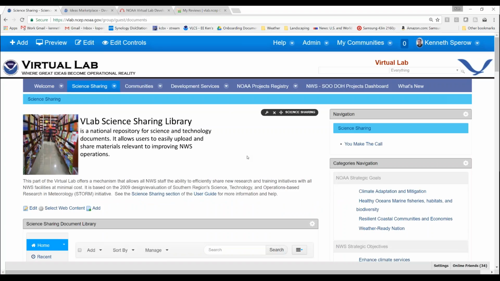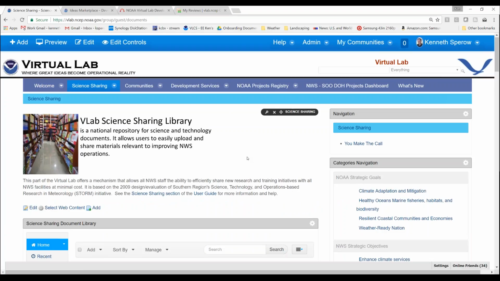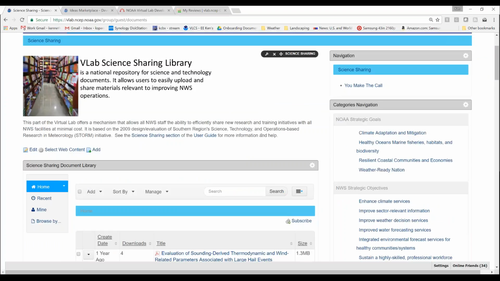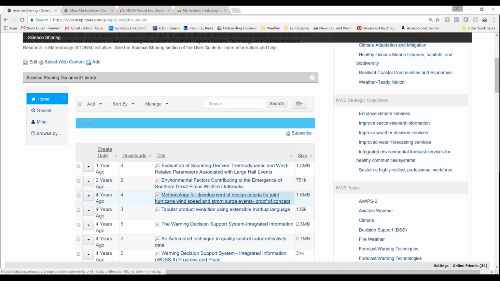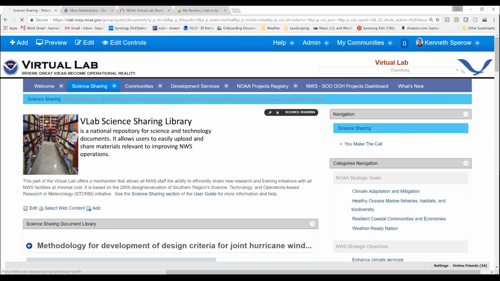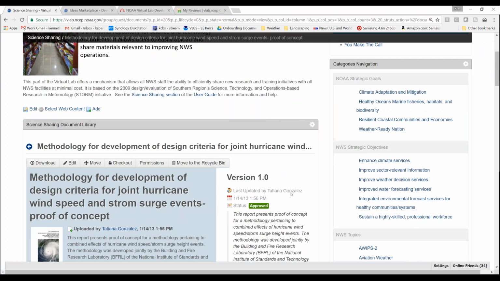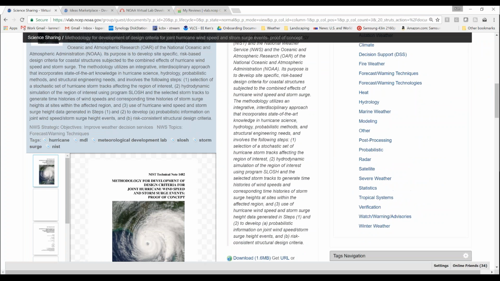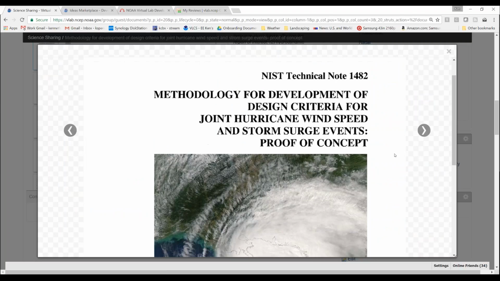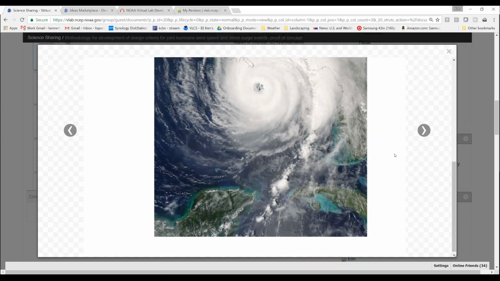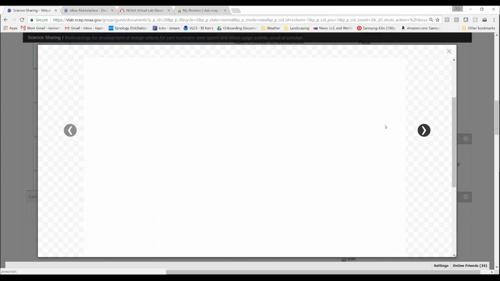When documents get uploaded to the site, to VLab, they get scanned and indexed, so the content within them is there as well. One of the nice things too is that when you upload documents within the document library, you can come in here and actually view them first to see whether or not this is something that's of interest to you without having to actually download it from the site.